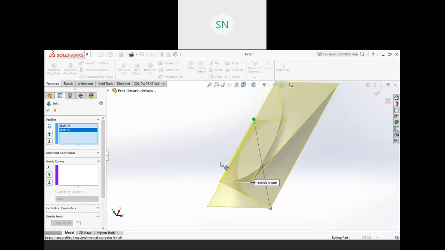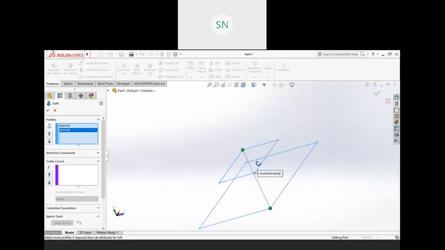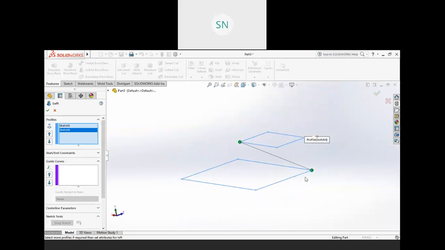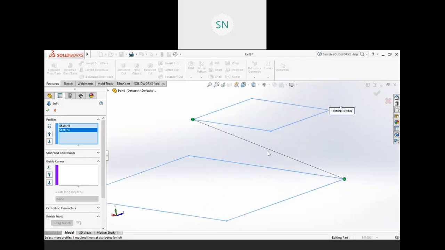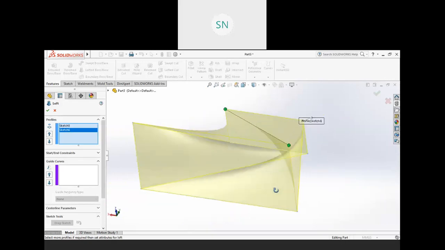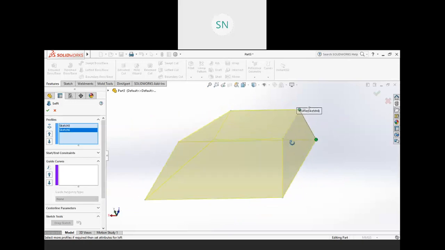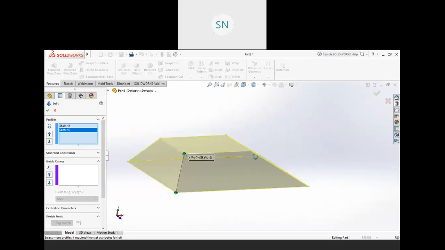If you turn it again, we have a zero thickness solid over here because we are not able to connect this point directly over here and this point directly over here. So we have a zero thickness solid at the center. That's why we have an error. So here is the result, and here we are back to the original, right?